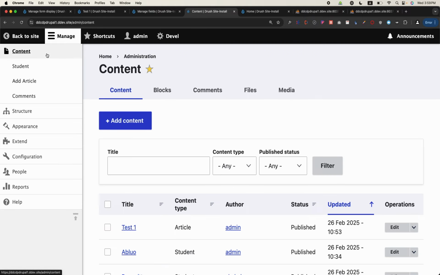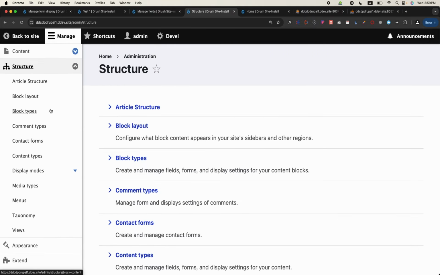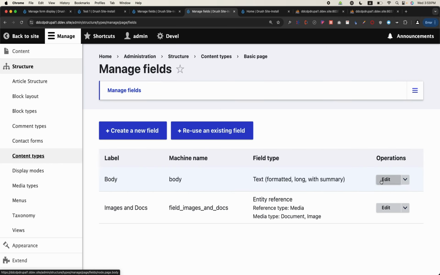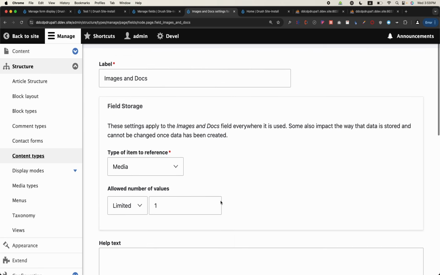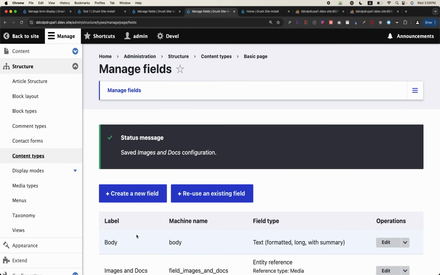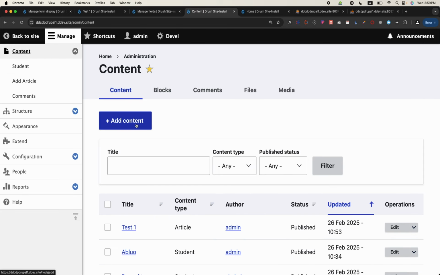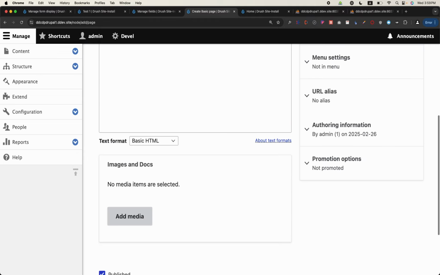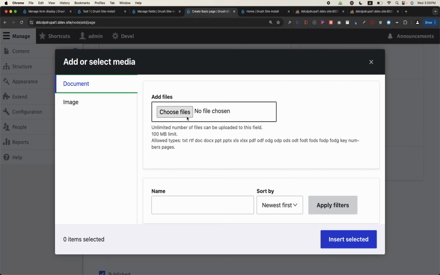So we will go to Structure, content types, basic page, manage fields, edit it, and we'll choose unlimited and save. Now I'll go back to add content, basic page, and maybe an article about AI related images and docs, for example. And add media, so we'll choose that file again.